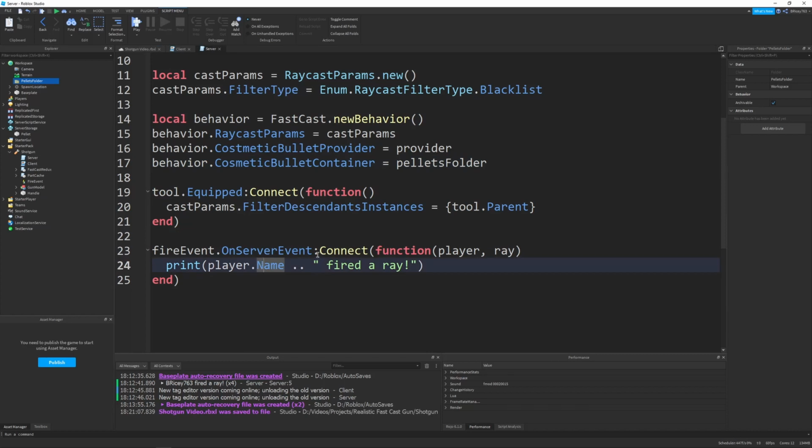Now let's start with the actual firing mechanics. So I'm going to get rid of this print statement because that was just for testing, and we need to make a few things. First of all, I need to say if tool.Parent is a backpack, then return end. What this does is it stops our function if the tool is in the player's backpack, in which case it should not fire under any circumstance.